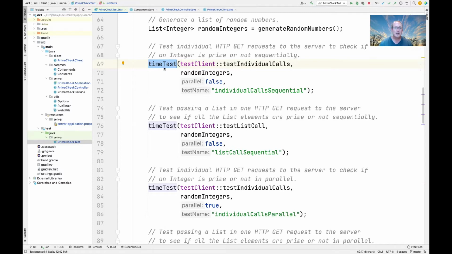So as you'll see here, the timeTest method is going to time the amount of time it takes to send individual calls with this list of random integers sequentially, and we're going to pass in a debugging string that we can use to identify this was the individual calls sequential test method. So let's go ahead and take a look at timeTest after I show you what else we do. So we call timeTest to test individual calls.